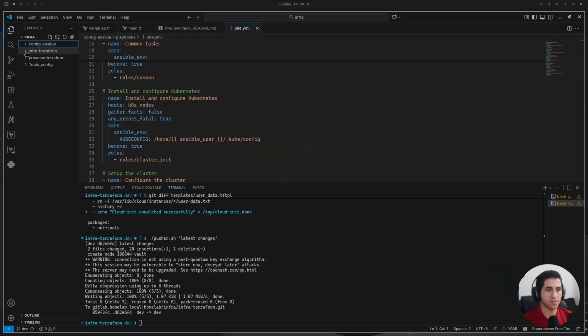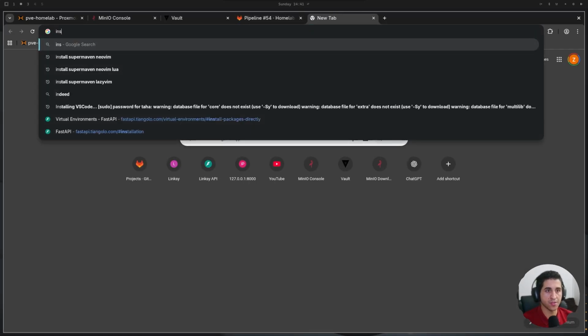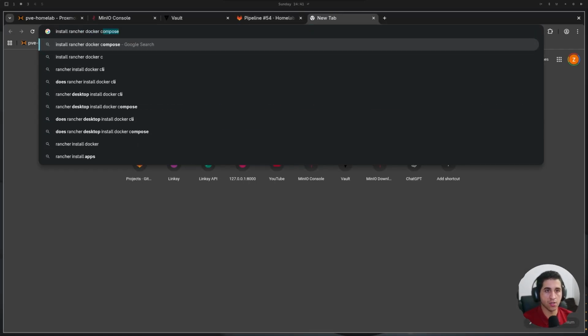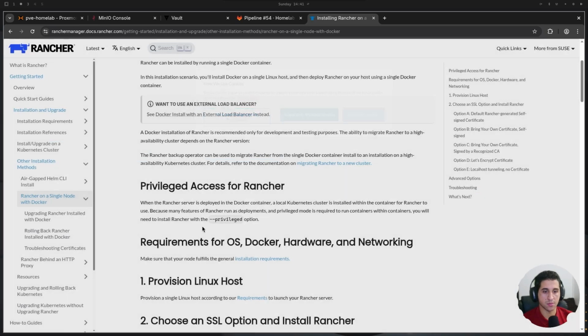I will use something else, something much simpler than configuring a Kubernetes cluster with kubeadm. We will actually use Rancher. Open a new tab and look for install Rancher Docker container. So we're gonna install Rancher on a Docker container. Let's go to the official docs. Let me accept the cookies.